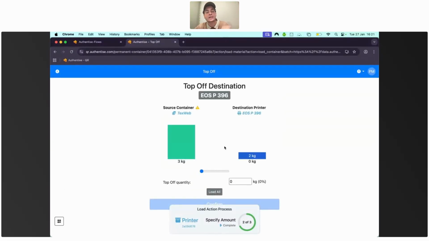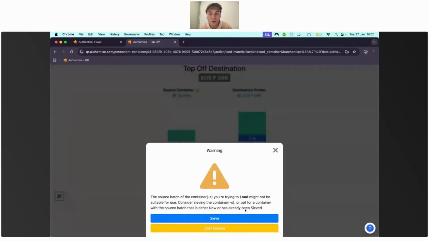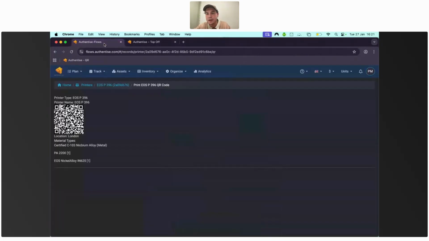And bearing in mind the powder has not been sieved, and let's say I want to load again, just for simplicity's sake, 2 kilograms, and I click confirm, you can see that a warning will come up and say that this batch obviously hasn't been sieved yet, okay, which is important. So what we can do about that is if we go back to the permanent container.